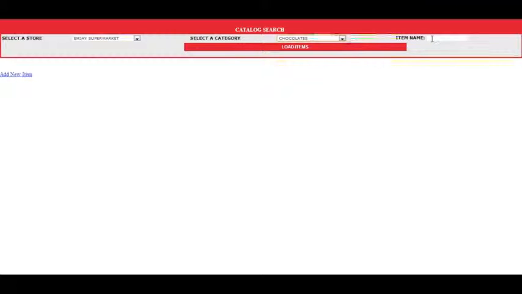If you know the name of the item you want to transfer, you can put the name in this field. And if you don't know it, you can leave it blank. But make sure you select your store and you select the category. So click on load items.